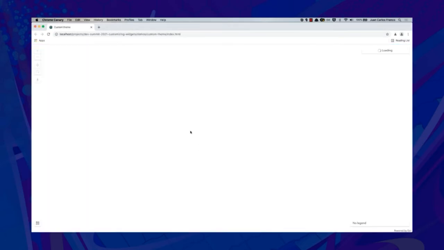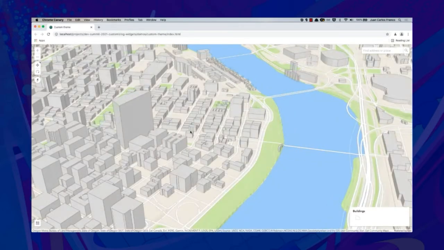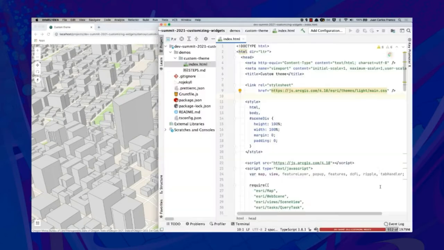And this might seem familiar because it's based off of the theme switcher one that we showed before. And as you can see, it's just using the default theme. Everything is styled according to the light theme. And let's take a look at the code. And pretty simple. It's just using the CSS file as well as the API script.